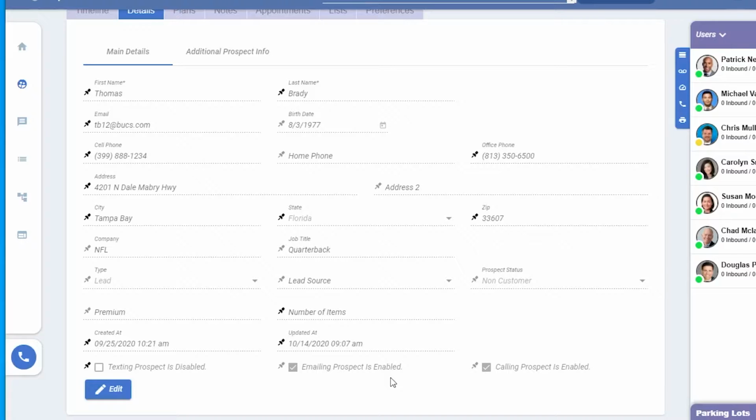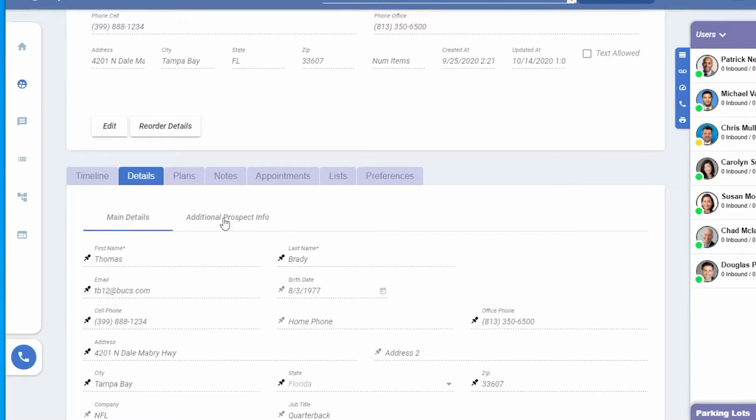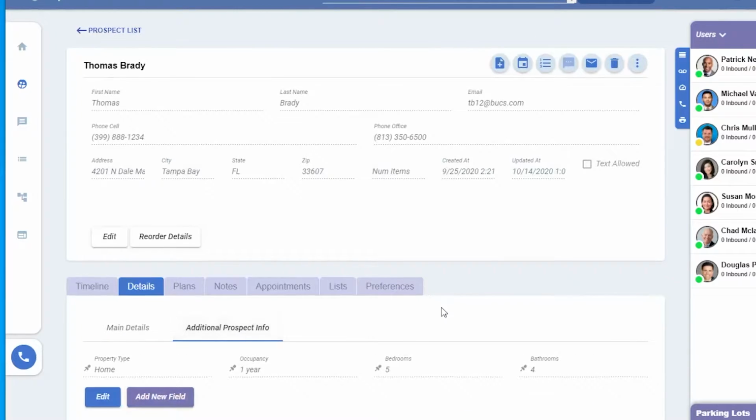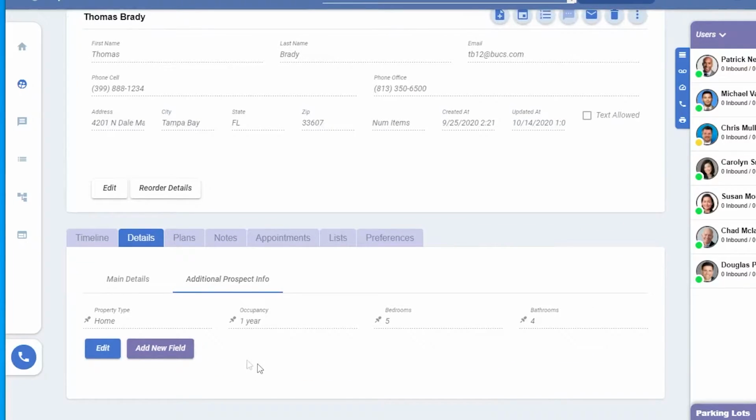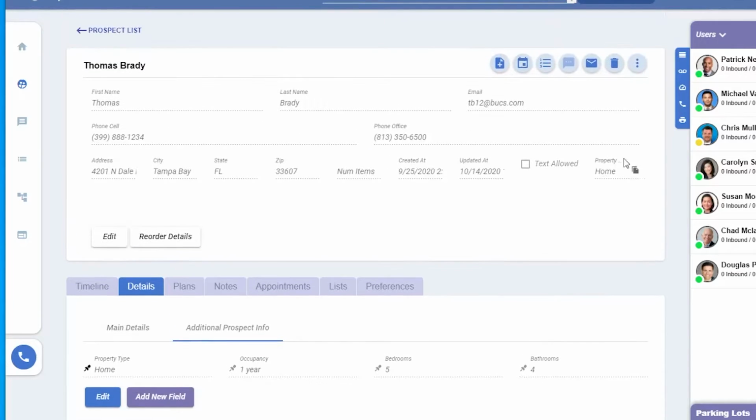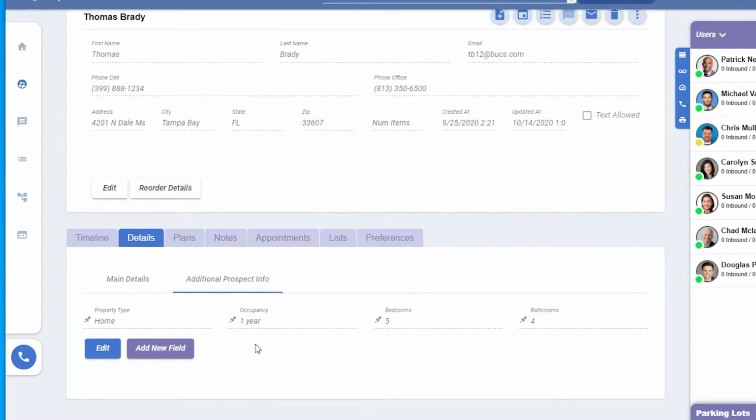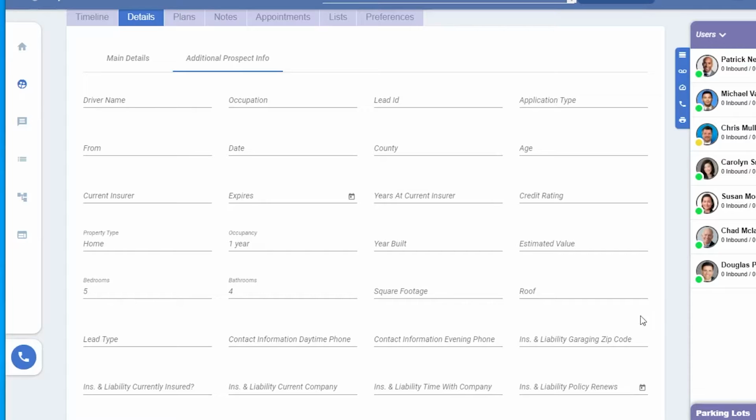But let's say you have more details you'd like to add than the default provided. This can be done by creating custom fields. As an example, I'll show you the one I've already created, called Additional Prospect Info, then we'll go over creating your own. Clicking Additional Prospect Info, we have a few fields that I've already filled out. Just like on Main Details, I can click a grayed out pin to add it to my main view. Clicking Edit will see all the available fields that were created for this field group.